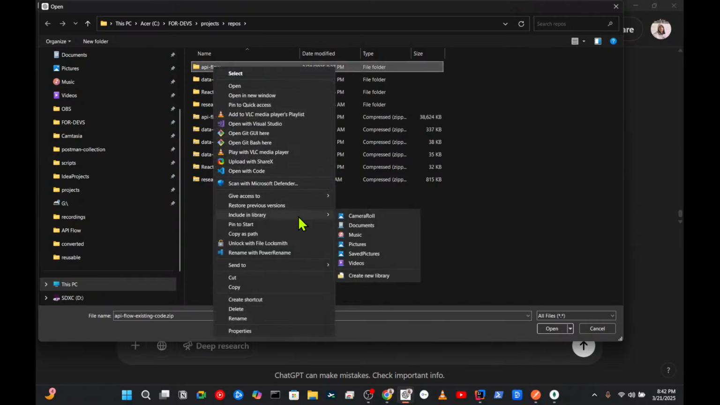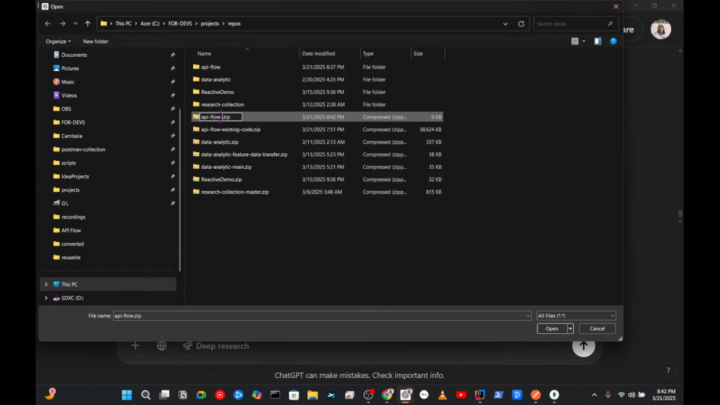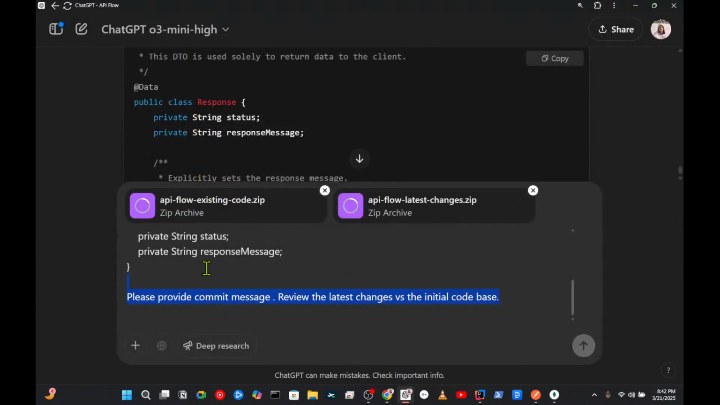Now we're gonna create a new one. Then zip it. Latest changes. Okay, so we're gonna open both of these. Compare API flow existing changes versus API flow the latest changes to provide a commit message.